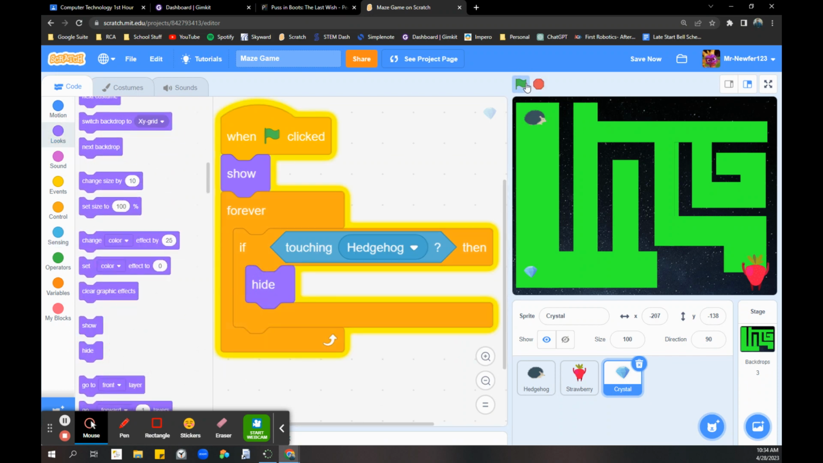So let's test this out. We're going to hit the green flag, and we're just going to run down here real quick and touch this crystal, and it disappears. When I hit the green flag, our Hedgehog goes back to where it should go, but it didn't show back up. Okay, when I clicked it again, it worked, so we'll call that fine.